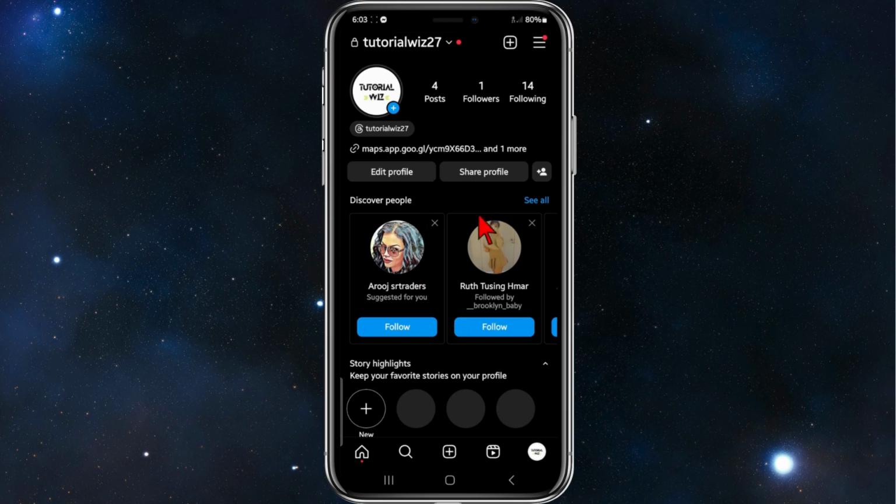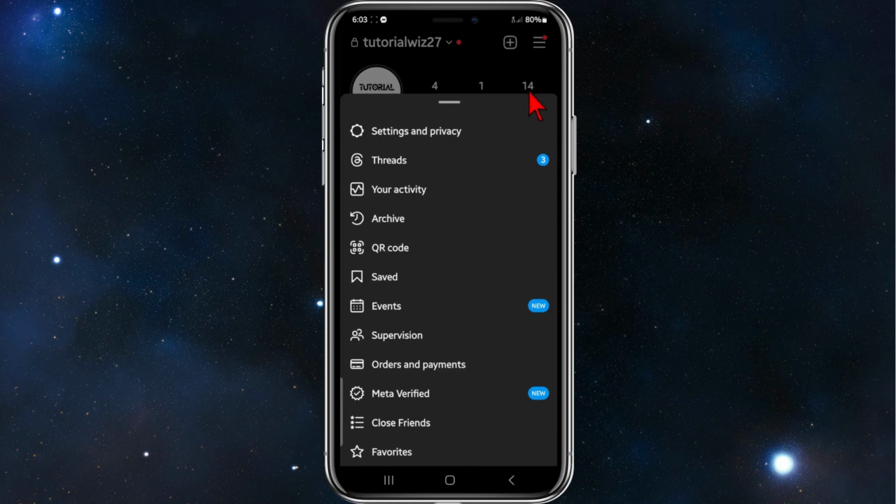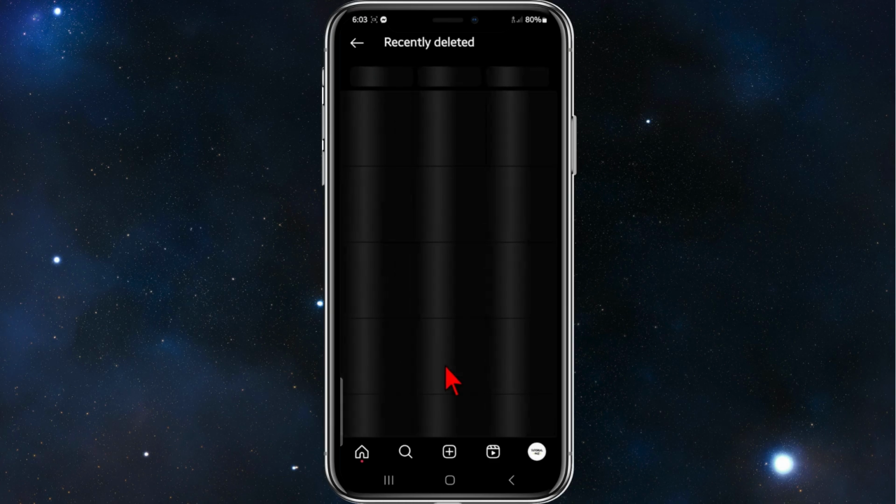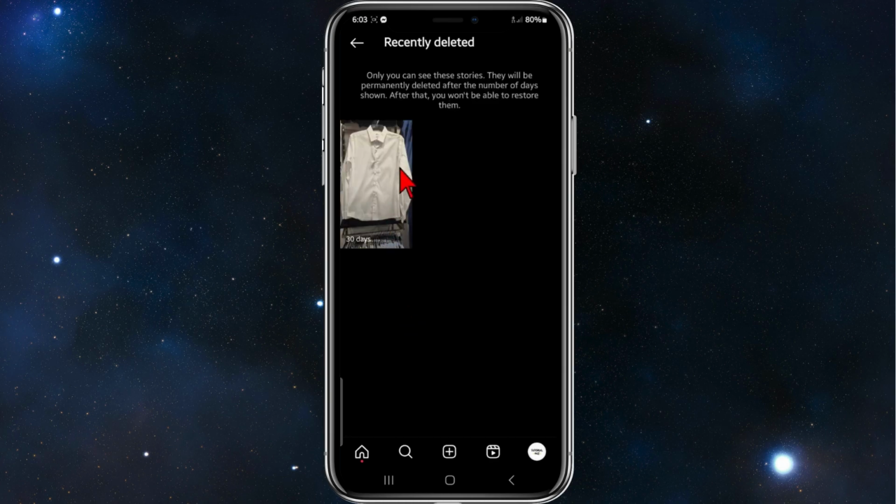And now once that is done, click on the hamburger looking icon, top right hand corner of your screen. And then click onto your activity. And then here, look for removed and archived content. And then click onto recently deleted. And that recently deleted story will be here.